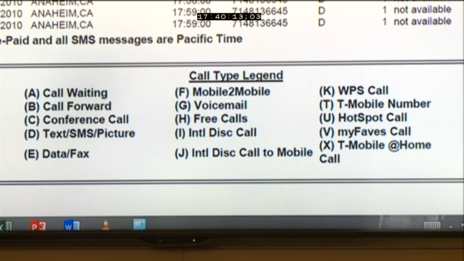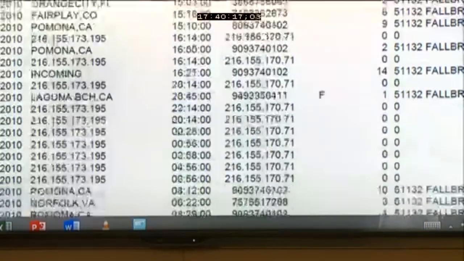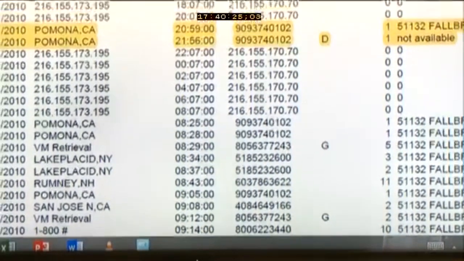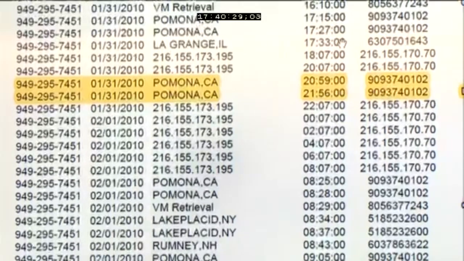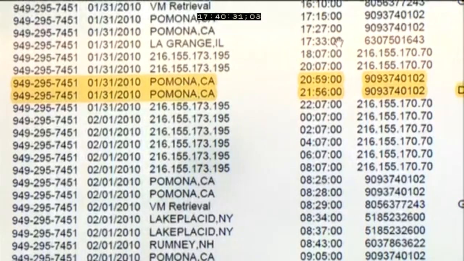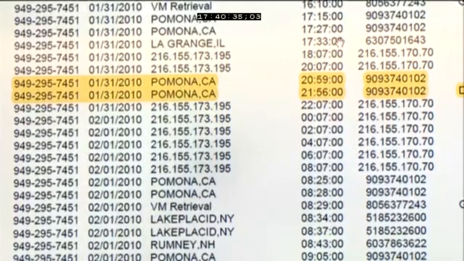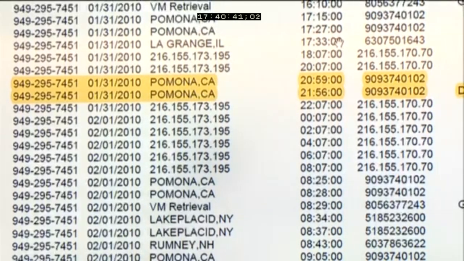Could we scroll back to the January 31st? Okay, so comparing this, we have a call made, again, just to recap, 8:59 p.m. and 9:56 p.m. The Google Sketchup activity that we were just looking at was square in the middle of this phone call and this text message.